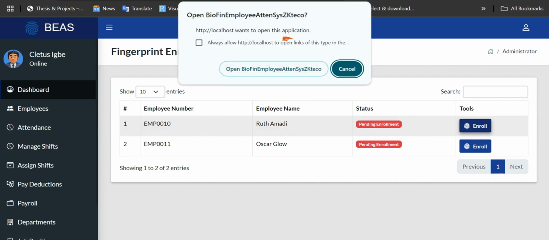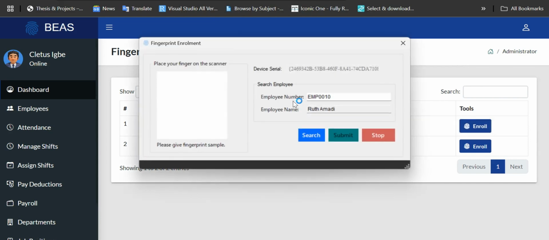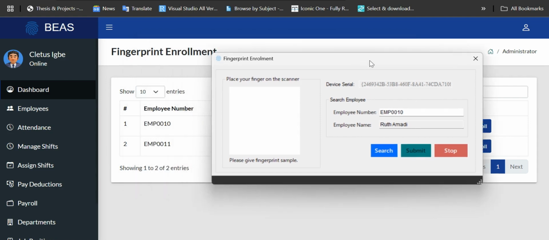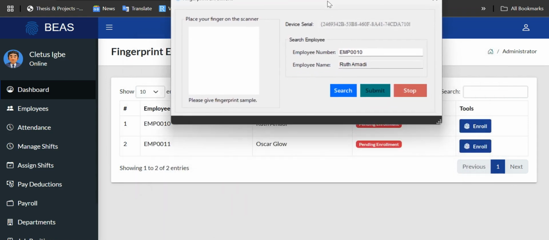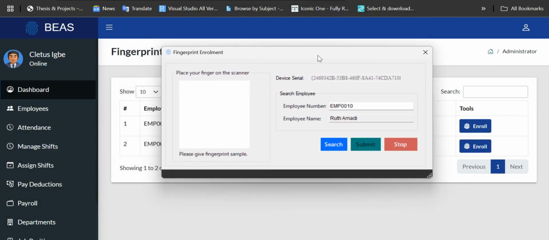All right, so I need a permission. I'm going to click on open. As you can see, there's the employee's number, and then the employee's name. You see that? That is correct. Now I'm just going to capture my fingerprint, the same finger, three times. One, two. Once I capture the next one, I will then click on submit.